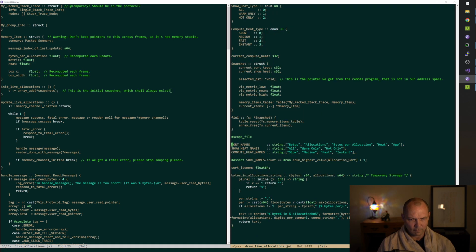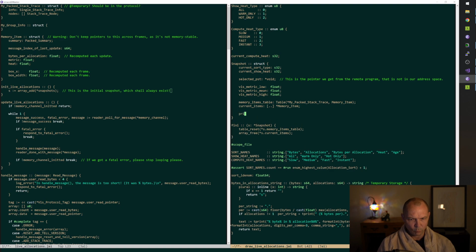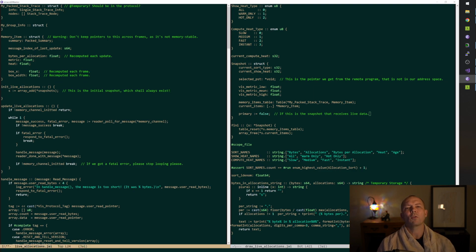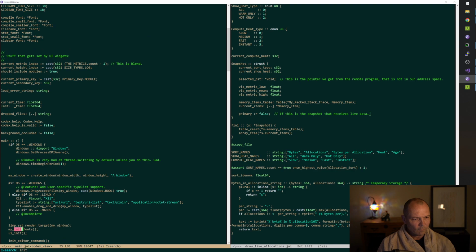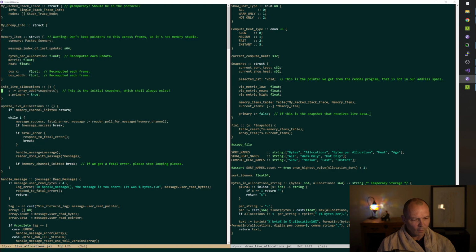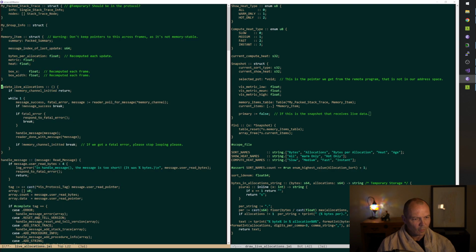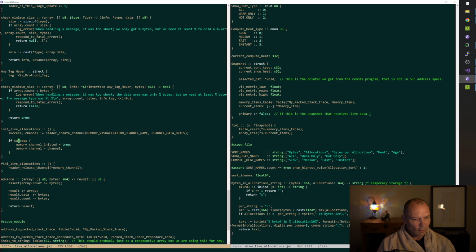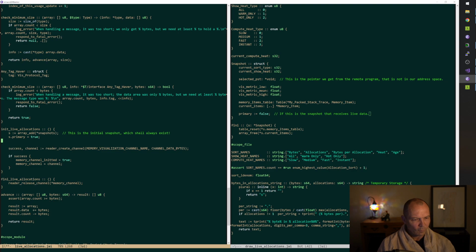Let's just say primary, if this is the snapshot that receives live data, because snapshot doesn't quite really mean snapshot. You know what I'm saying. All right, so wait, we already have init live allocations. It's down here. It's down here, bro. Okay.